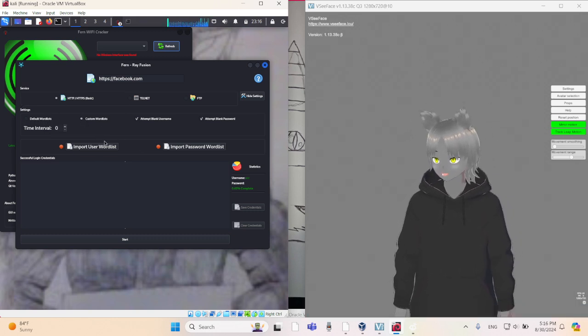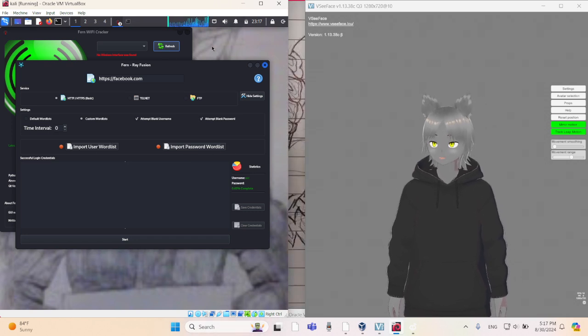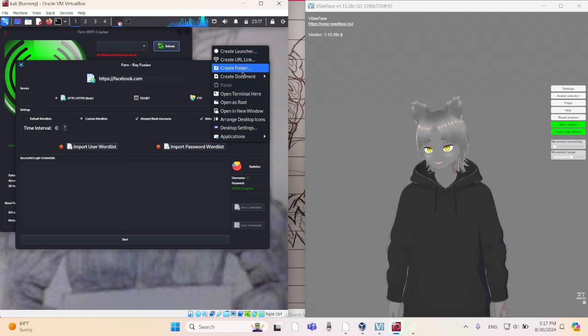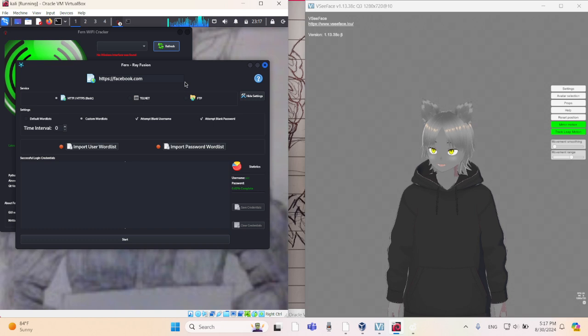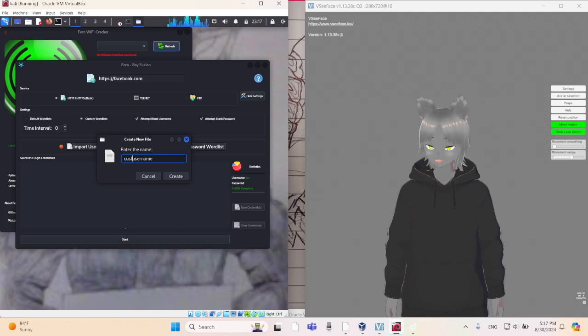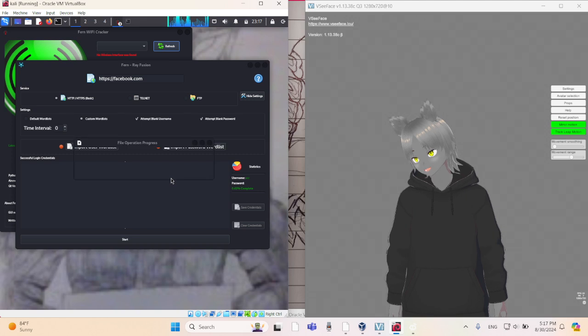So right here, custom word list, you could import your own username word list and password word list right here. And how you would do that is you would create one first. Let's create one real quick. Let's say create document, empty file. And now I'm going to be creating username, let's say custom username word list. Okay, create that.